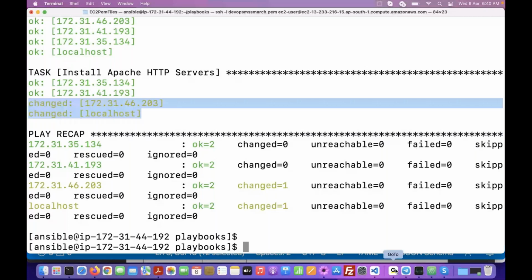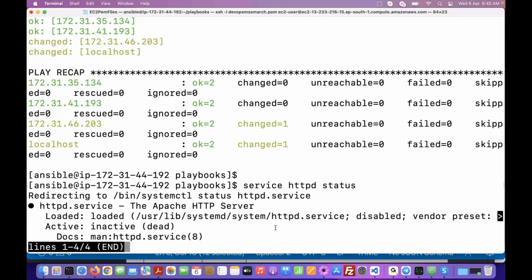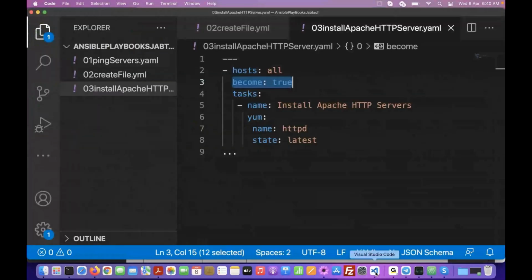So it is installed, but it is not started. Just observe that it is not started. Just press the Q. Now what am I going to do? I am going to write one more playbook. Not one more playbook, one more task.